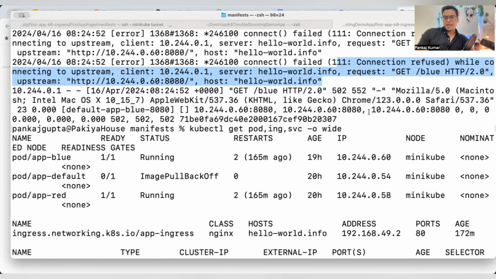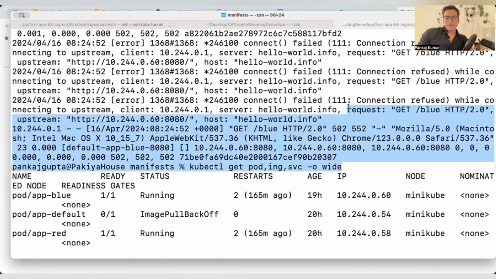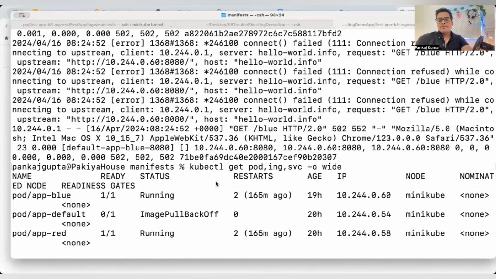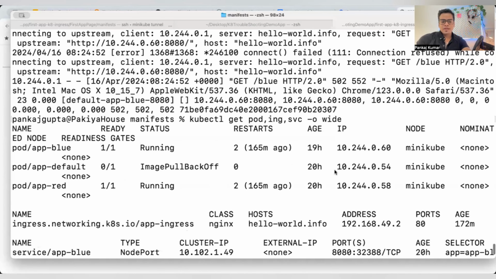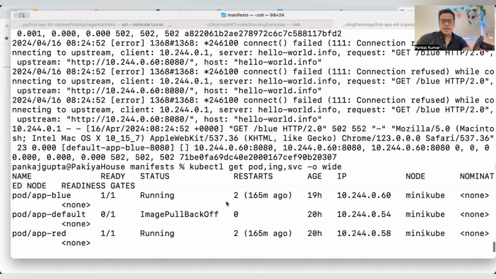As we see in the logs, we are able to see the 502 error. You can see the 502 error in the nginx controller pod. So now we are sure that it's reaching the pod. This is the way of troubleshooting.